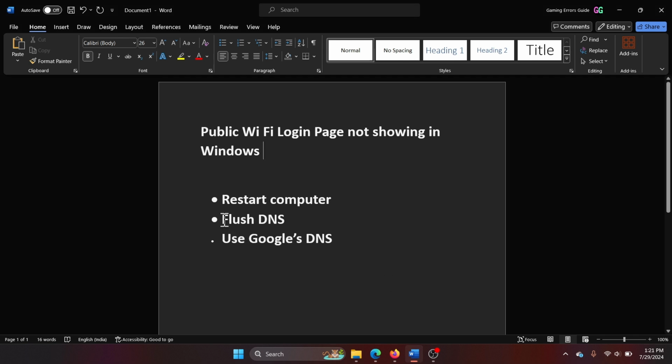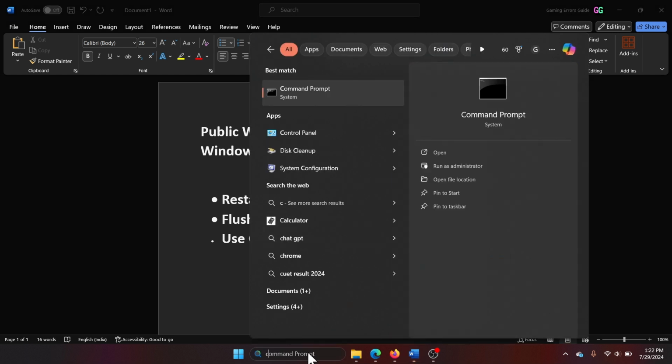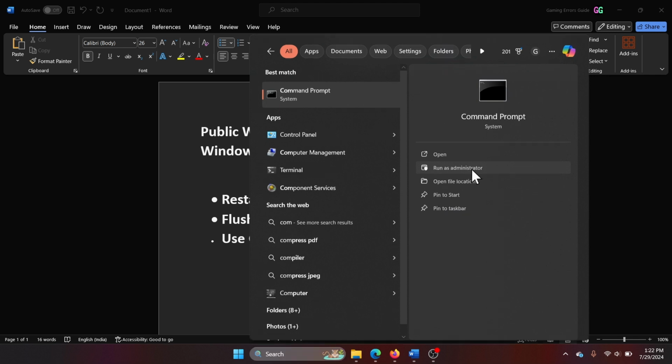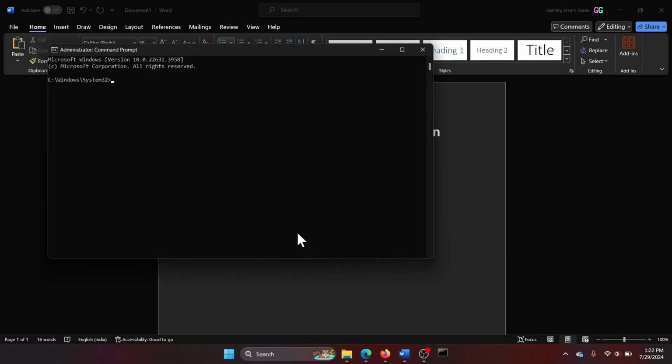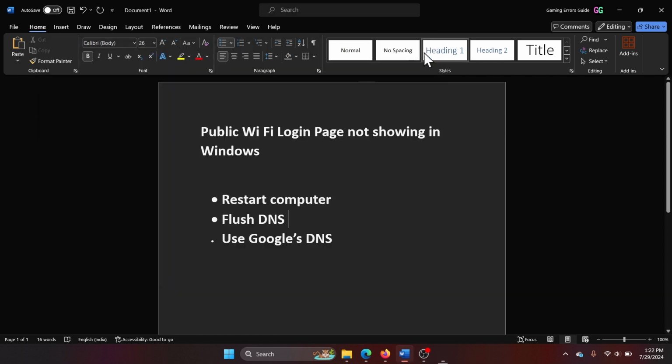The next solution is to flush the DNS. So search for command prompt in the Windows search bar and click on run as administrator in the right pane to open the elevated command prompt window. Type the command ipconfig /flushdns and hit enter. Once it mentions successfully flushed the DNS resolver cache, your work is done.